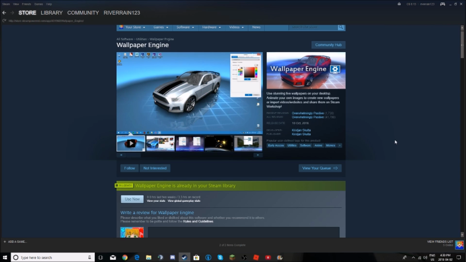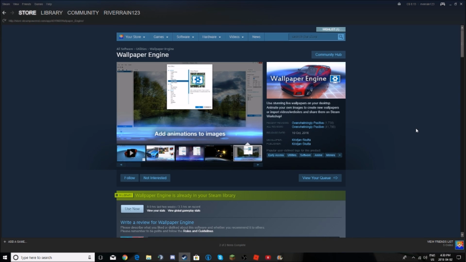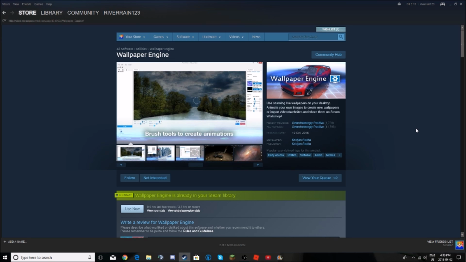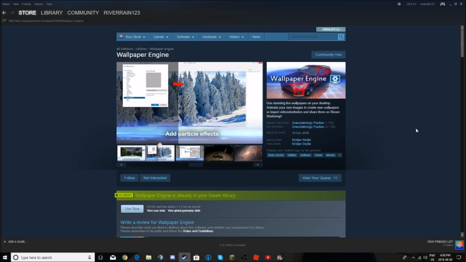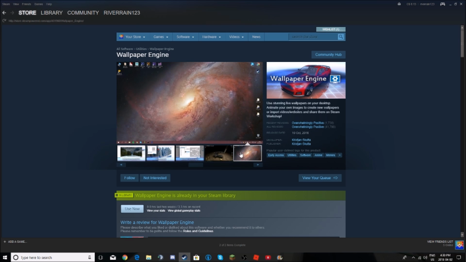But anyways, as you can see, you can make moving cars, you can have moving wallpapers. It's just really cool. And the reason this is paid is because it's in beta, so this thing hasn't been released yet. But if you do want it before it's released, you can download it, make your own moving wallpapers, or just use the ones that are on the store. Anyways, that's how you can download this crazy wallpaper thing.